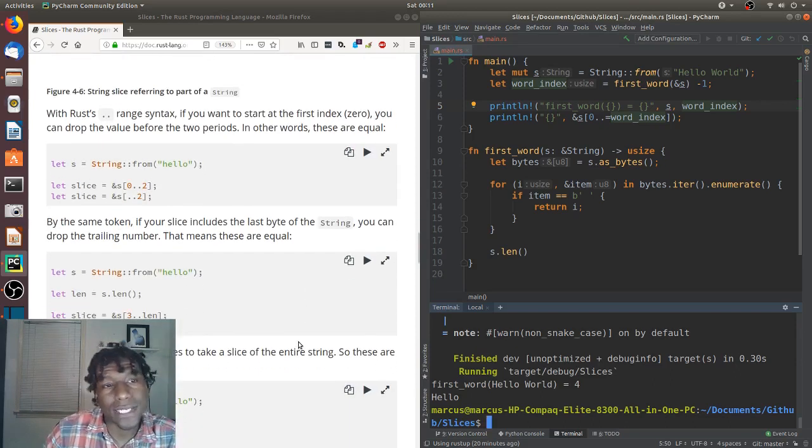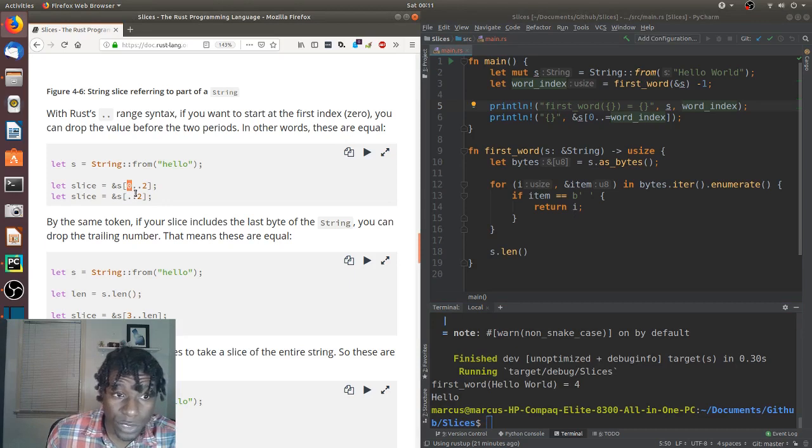With Rust's .. range syntax, if you want to start at the first index 0, you can drop the value before the two periods. In other words, these are equal. So these are equivalent. If you want to start from the 0 index, you don't even have to put the 0. You can just omit it.